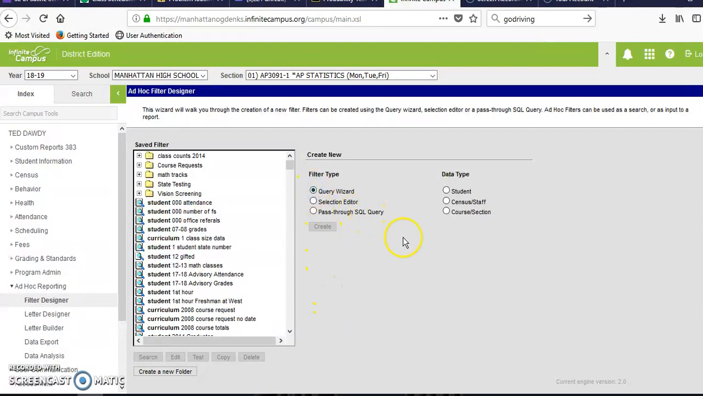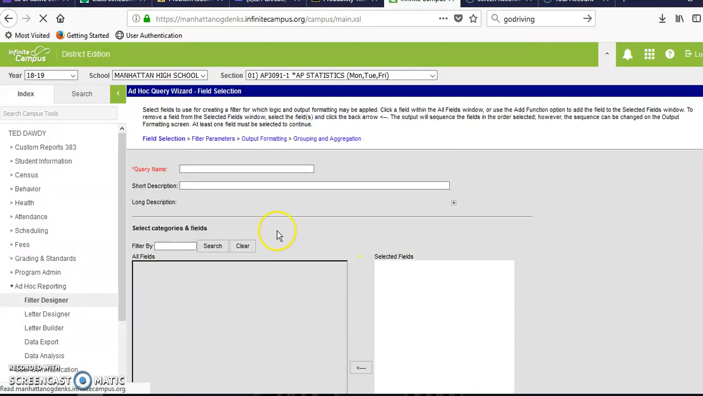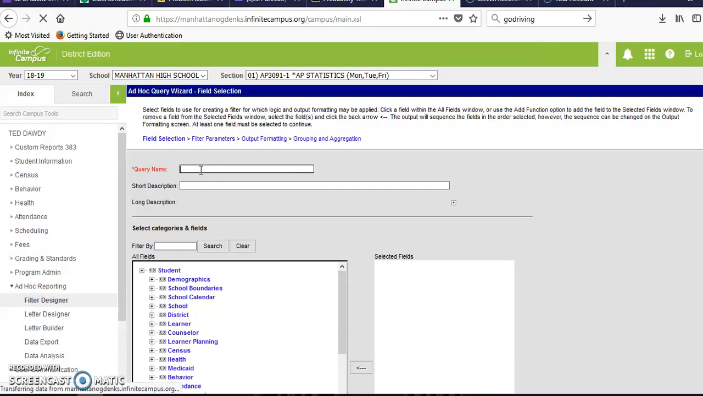So we're going to create a query wizard, and we're going to sort on students. So we're going to select the top two items of both of those, and we're going to create an ad hoc filter. So the first thing it absolutely has to have is a query name. I'm going to roll with 18, 19 advisory grades. Whoops, if I could spell, life would be better. All right, there we go. Okay, so that it has a name now.